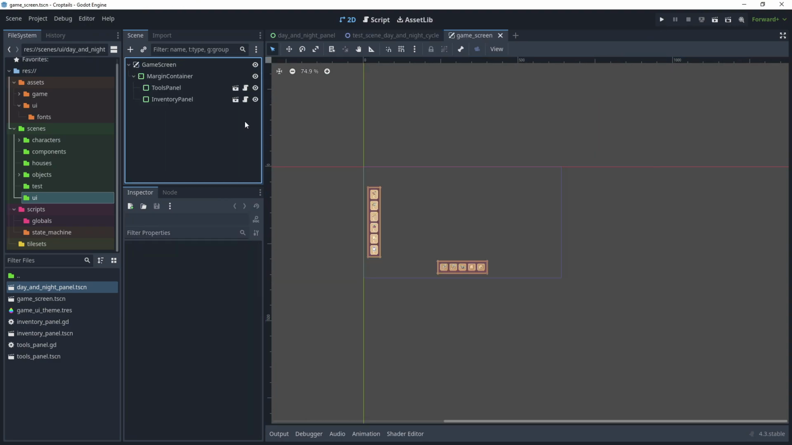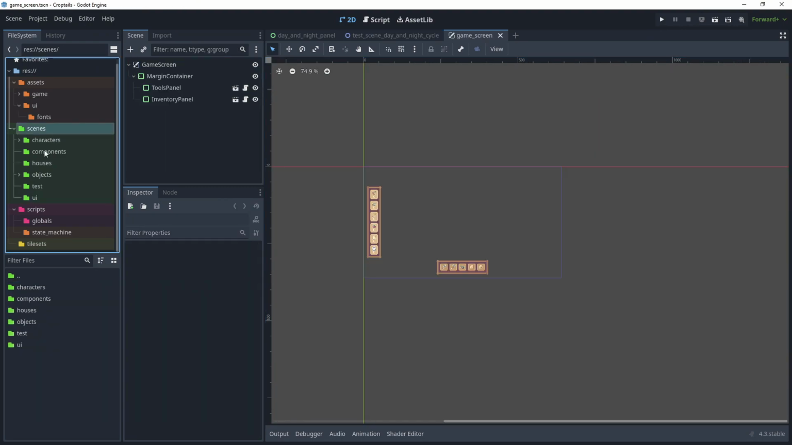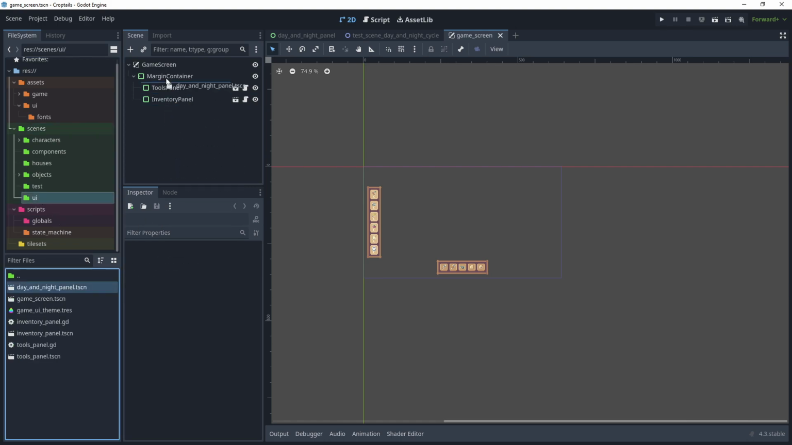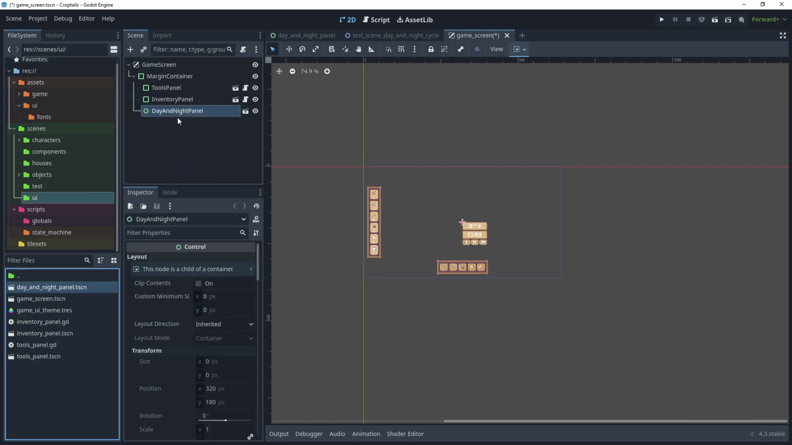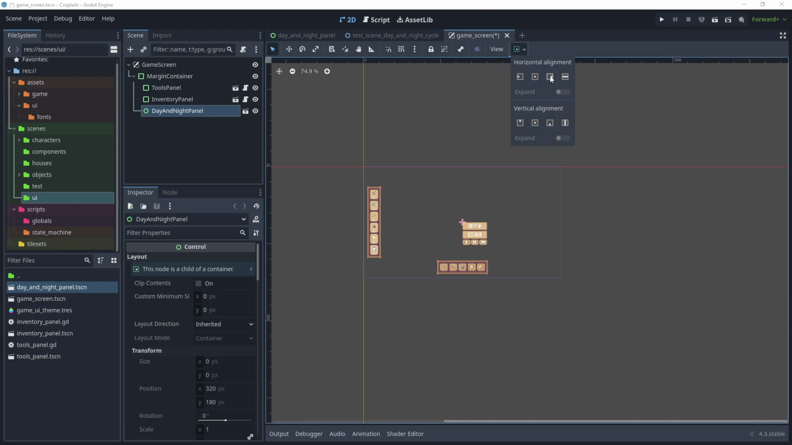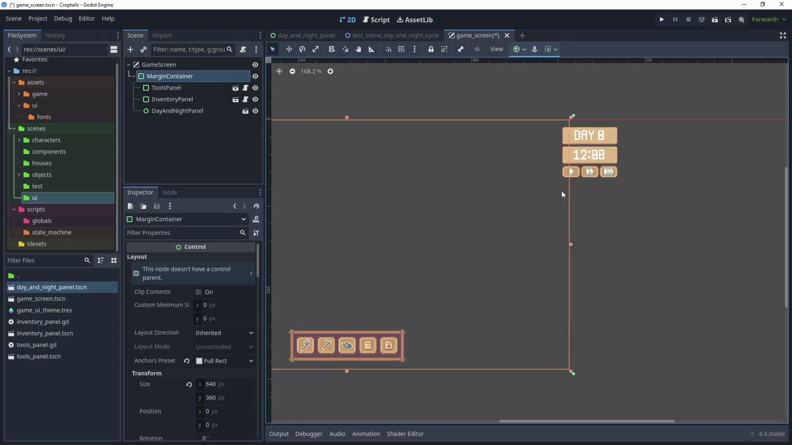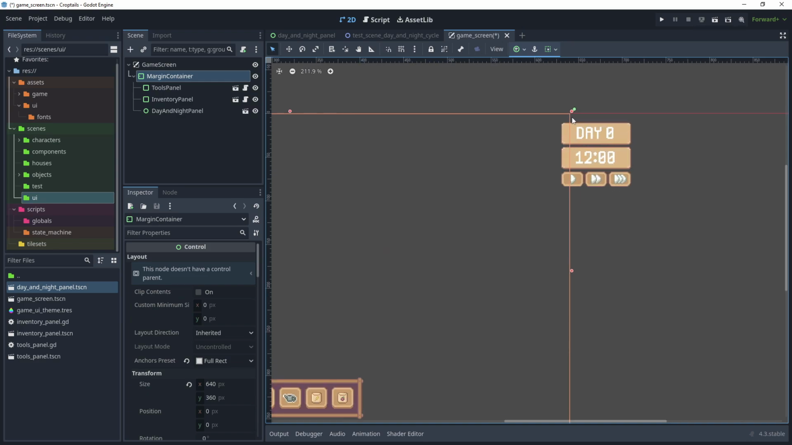So just open the scene and then go to the scenes and UI folder, and then just drag the day and night panel into the margin container. So we just need to reposition this. So let's just go to the anchor points and choose horizontal shrink end and vertical shrink begin. Now let's just zoom in on our UI, and as you can see, the panel is just cut off from the right hand side of the viewport.